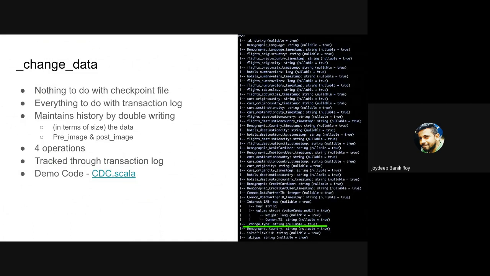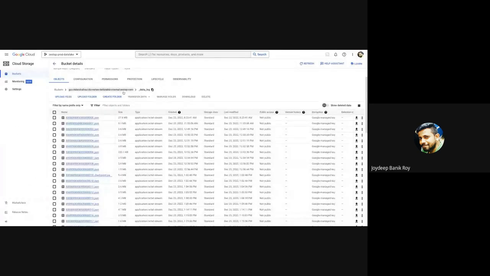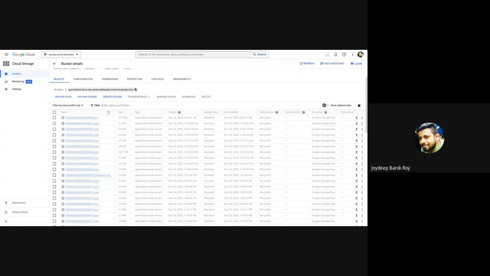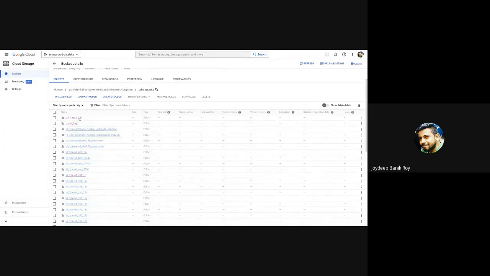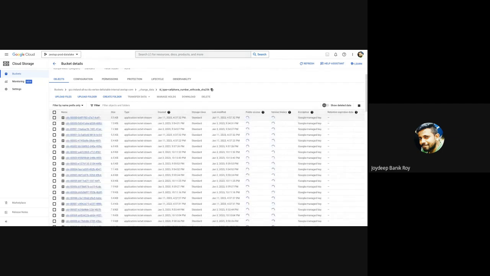So if you see here, within the change data folder, this is your change data folder. I'll go back, just to refer back. This is your change data folder. If you see, exactly the same structure, right? Exactly the same structure. I'll go into one of these folders. Parquet files are here. Okay.